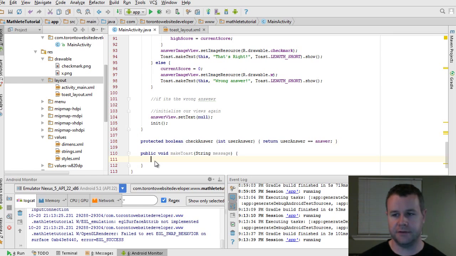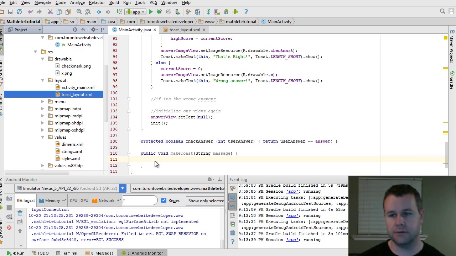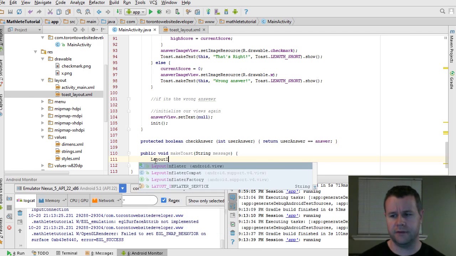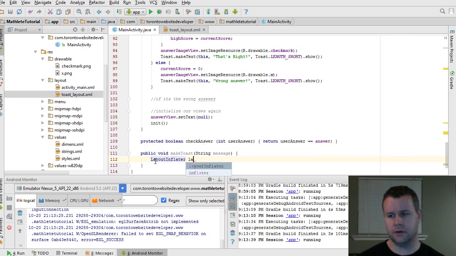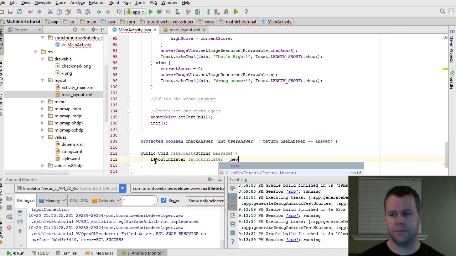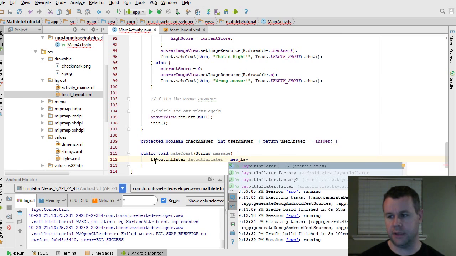We haven't talked about actually creating views that aren't part of our activity main. Activity main is a view itself, and so that's where we're able to use that. But toast layout here isn't actually going to be available. It's not created, there's nothing there. And so the way that you get a handle on that is you create a layout inflator. We're just going to call that layout inflator.